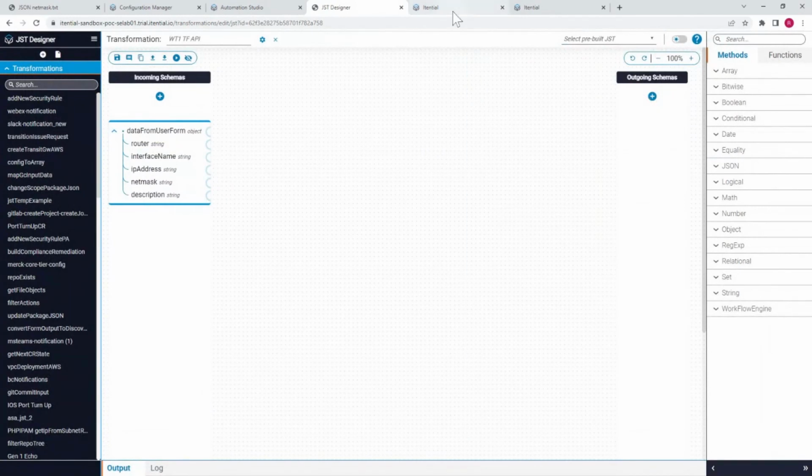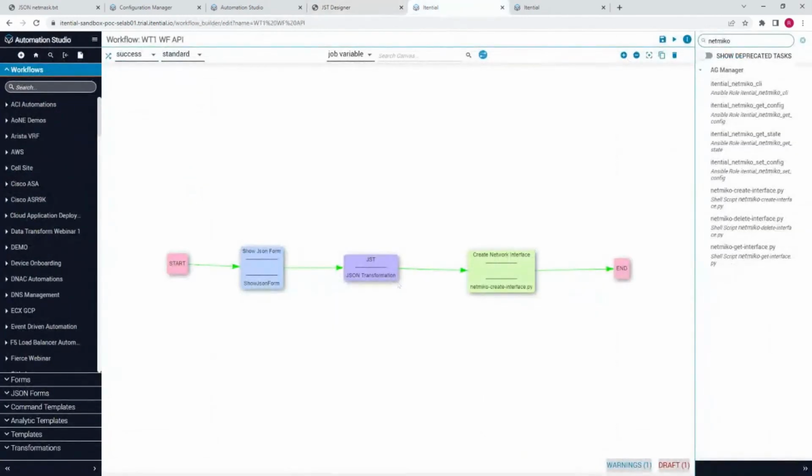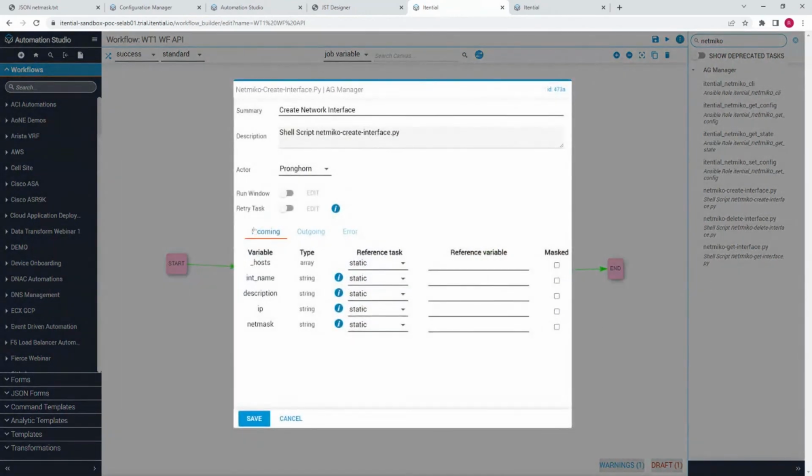Outgoing schema. What does that need to look like? Where do we get that information from? Let's go back to our workflow. Since this is the API call to a script, but it's still an API call, just like everything on here essentially becomes API calls when we talk to anything that's network related. If we double click it, it's going to tell us the incoming schema that it's expecting.